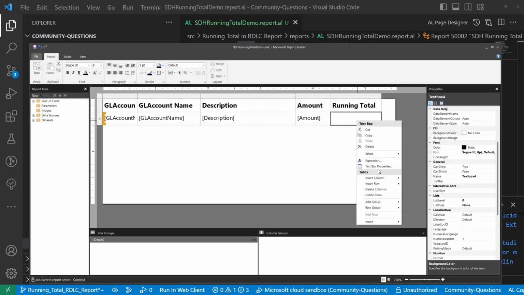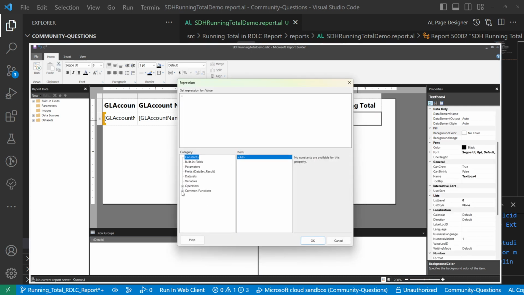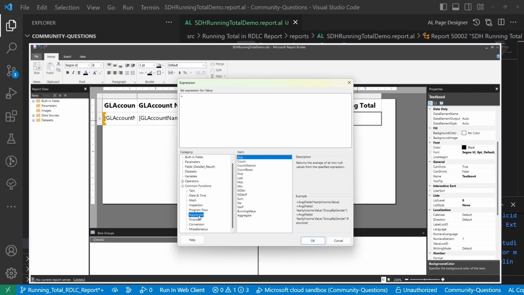So what I did is I went into the expression of this field, and then in the common functions inside the aggregate, I see an option called running value. Now what the running value does, it says use a specified function to return a running aggregate of a specified expression. What does the expression look like? It says running value, and then the field that you want to generate the running value on. Then the method is sum, and then the group by, which is the dataset that you want.